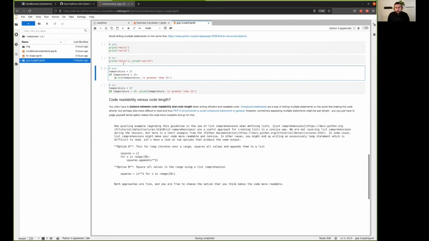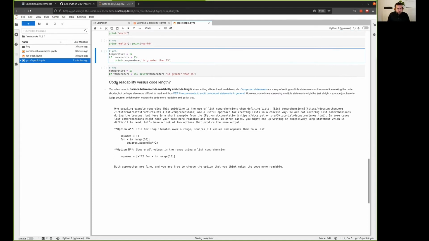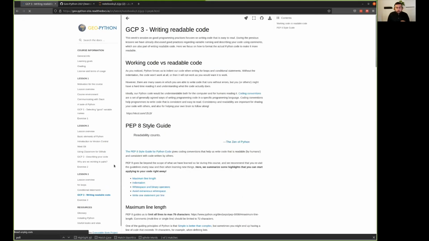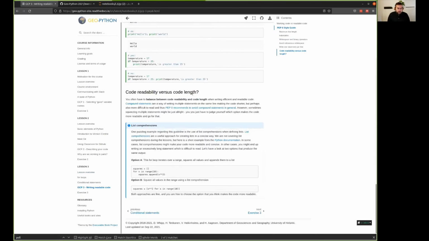And then at some point you might end up in a situation where readability versus the length of the code might be an issue. Now this hasn't rendered properly, so you can look at that on the website quickly. We haven't covered list comprehensions in the course yet, but if you see down here, these are two options that will basically produce the same result. You will come into some situations where the readability is a question of preference, basically.